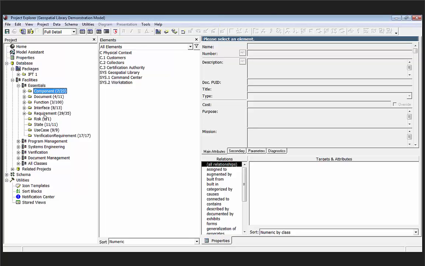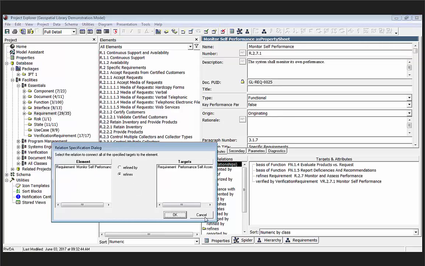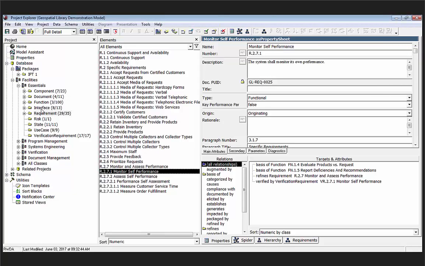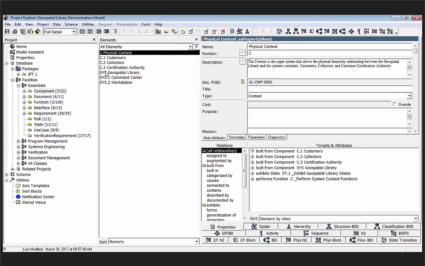But this is the model, and you'll see here you have a bunch of requirements. This model just has more information in it than the other model. So what we now see here is a whole series of requirements that have been built out. And we'll also see a whole series of components. Here's the physical context, and here we have the geospatial library, the customer, the collectors, the certification authority. And when we go through the class, we talk about how that certification authority comes about.